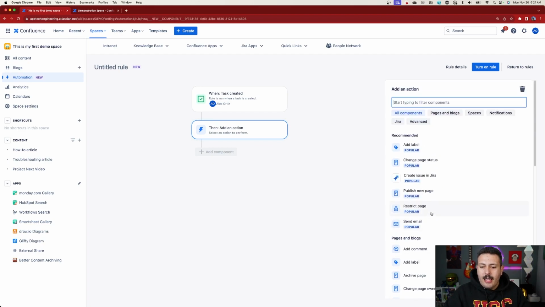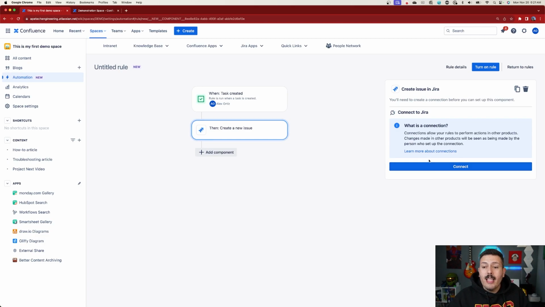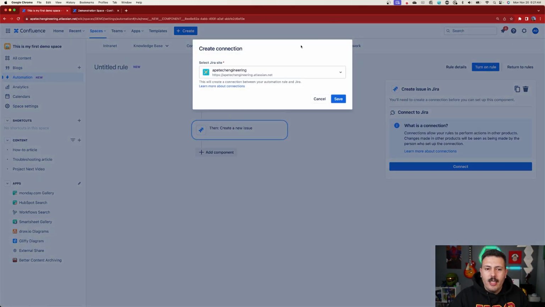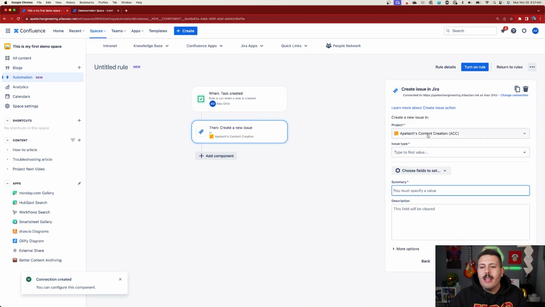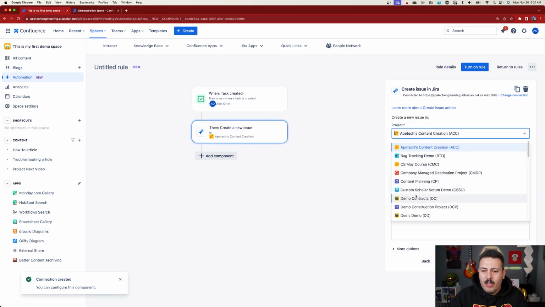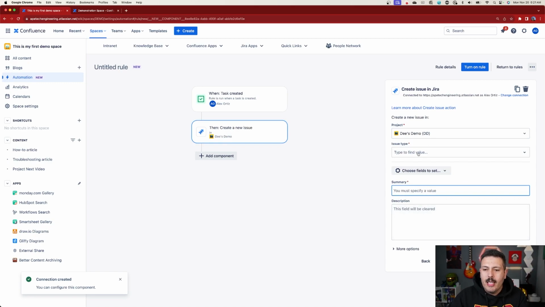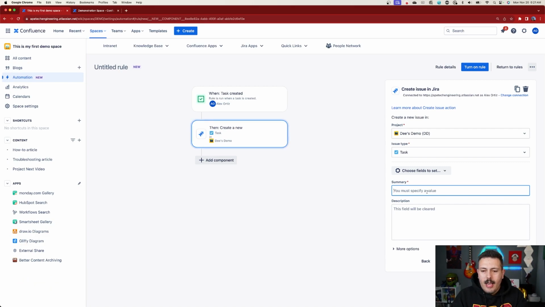Now, let's actually pick the create Jira issue, and we're going to establish a connection with Jira. And so I'm going to pick my site that I want to connect to. And then from there, I'm going to pick my project. So I'm going to send it to this DD1 here. The issue type is going to be a task. And then under summary, this is where you can get a little bit creative. I'm going to be very simple just because I'm very new to the automation rules. And I'm just going to say a task for Alex.